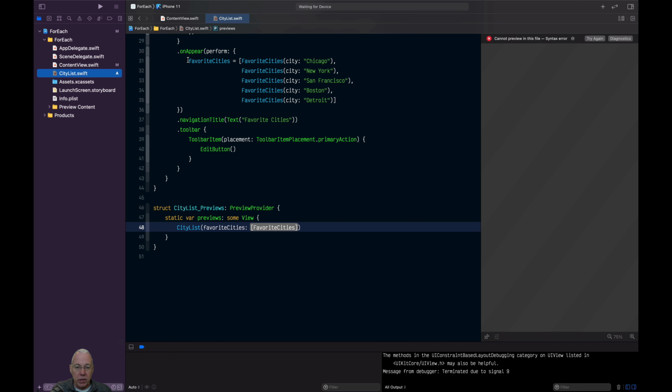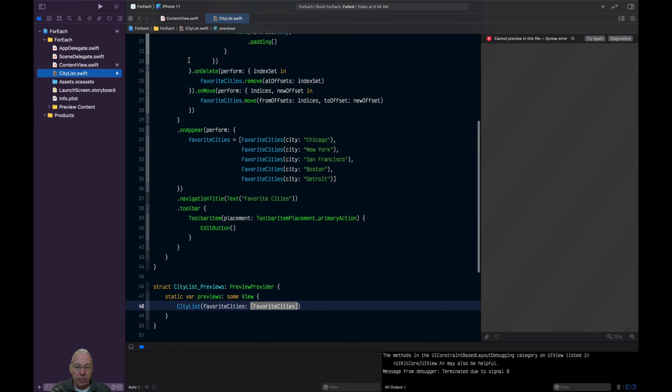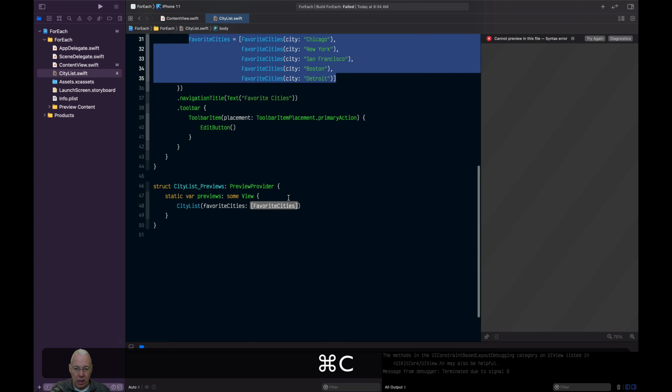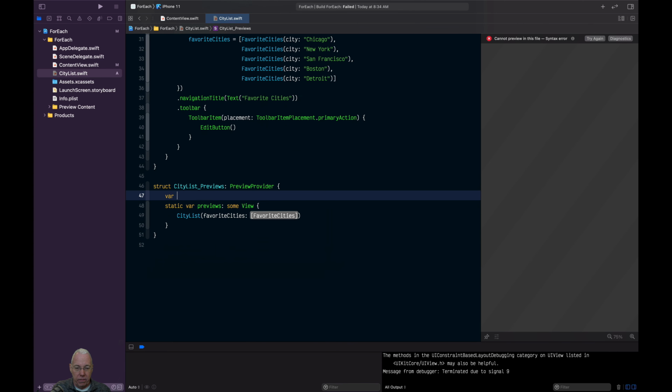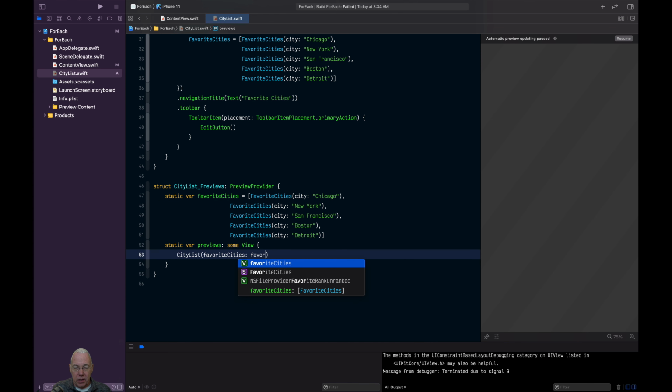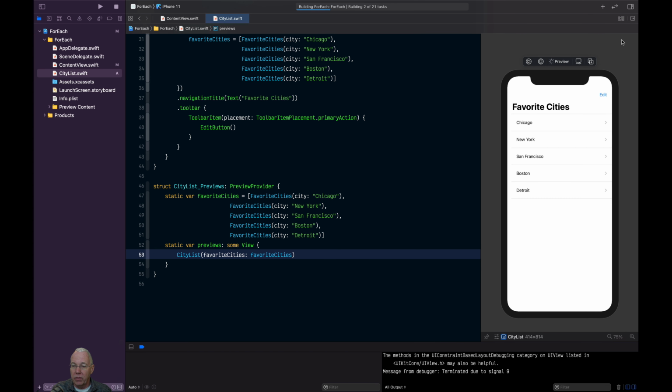And probably the easiest way to do that is I will just copy this. And we'll make this a var. And when you do this in previews, they need to have the word static in front of them, so they are unchangeable. And now we can say favorite cities and do another build. And when we do that, we should get build succeeded, which we did. Now over here, let's go ahead and resume our canvas.